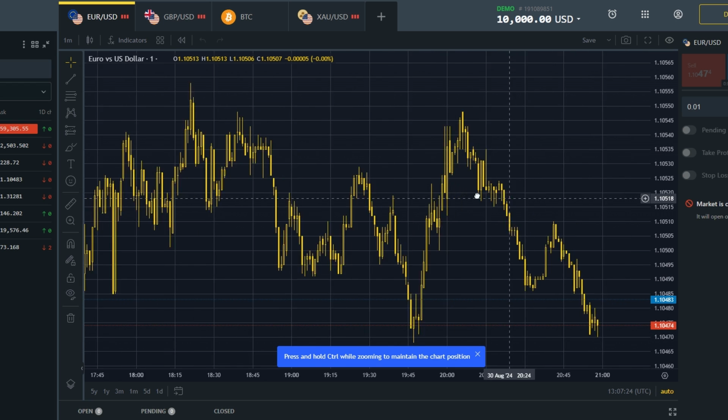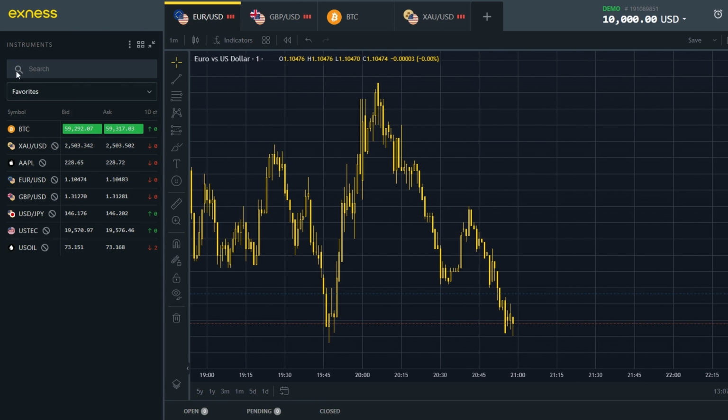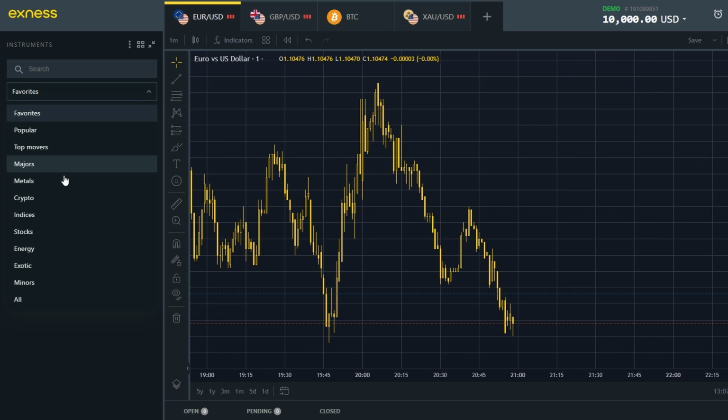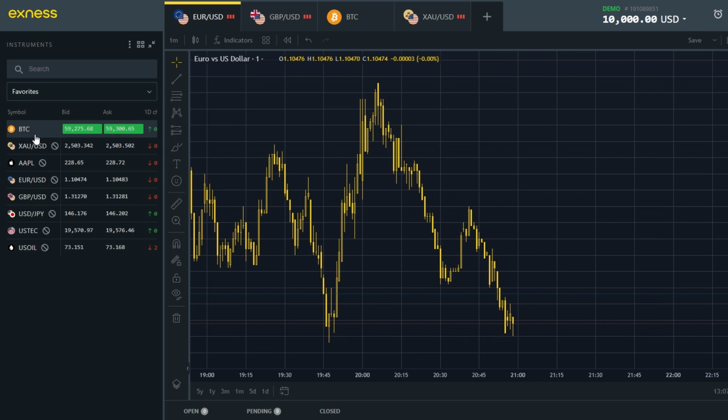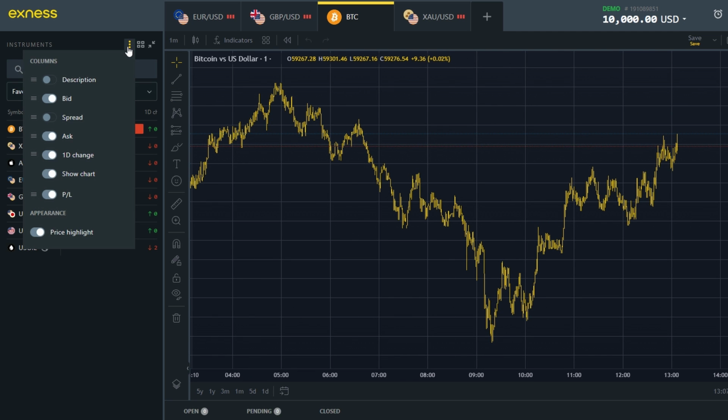So, when you first log in, the layout can seem a bit much, but let me break it down for you. On the left side, you've got your watch list. This is where you'll see all the different assets you can trade, like stocks, cryptocurrencies, exotic currencies, metals, and more. It's pretty straightforward. You just scroll through and pick what you're interested in. The watch list is where you can easily keep track of assets that you're most interested in or that you're actively trading. If you're focusing on forex, you'll see major currency pairs here. If you're into stocks, you can find your favorites in that section.